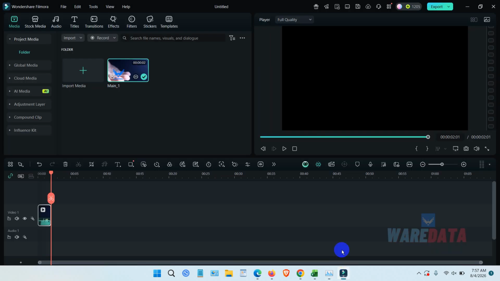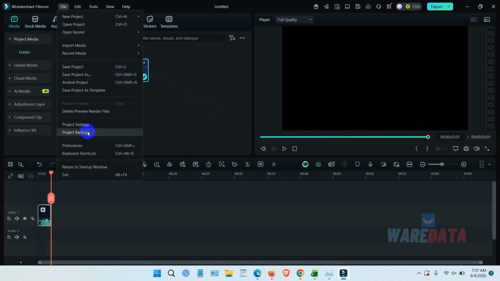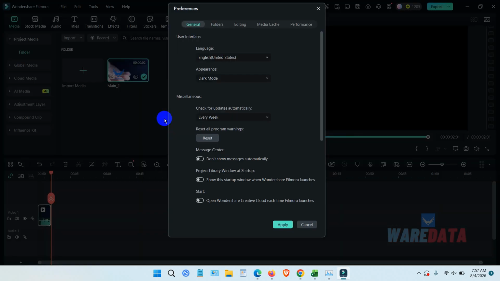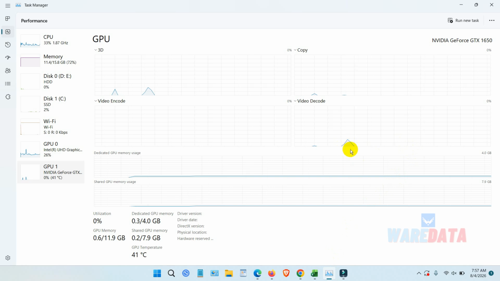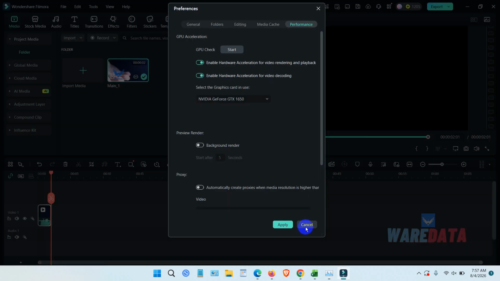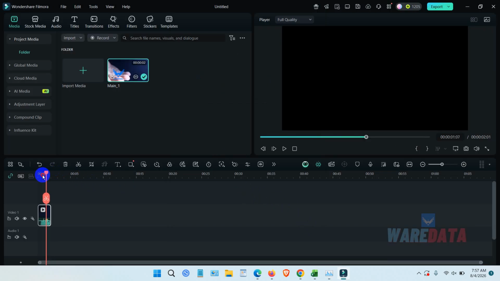You can use another application, not just Wondershare Filmora or a video editor. When we click Preferences, you can see in Performance there is Hardware Acceleration. So after we play the video, the video decode and encode here must change. We can run our video again, for example.